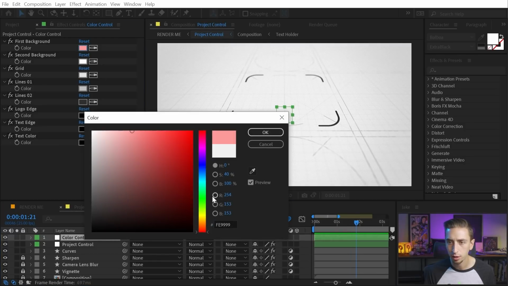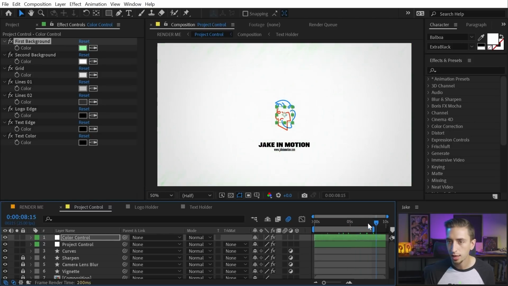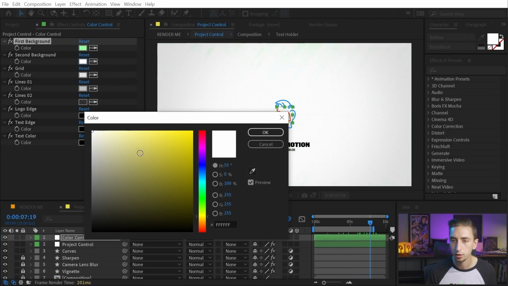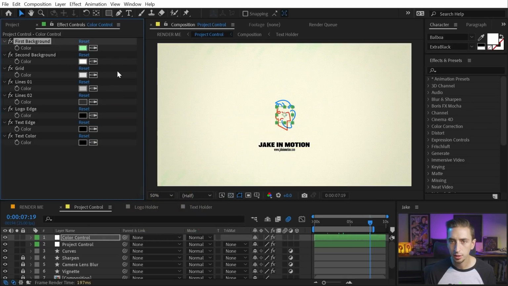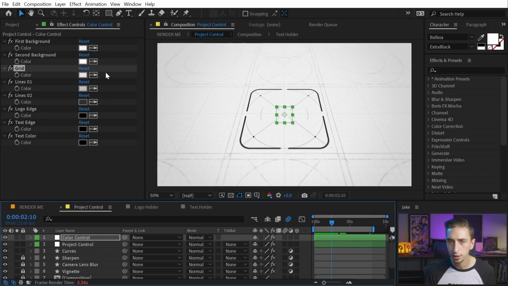If I turn this to a different color, okay, so that's the background for the first part of the animation, and then near the end, that all wipes away. Okay, so we could have two colors. We could have a second background color that's more of the color of my brand, something like that. So those are nice controls. I'm gonna undo that. We've got the grid color, so I'm assuming that's all of these elements here.